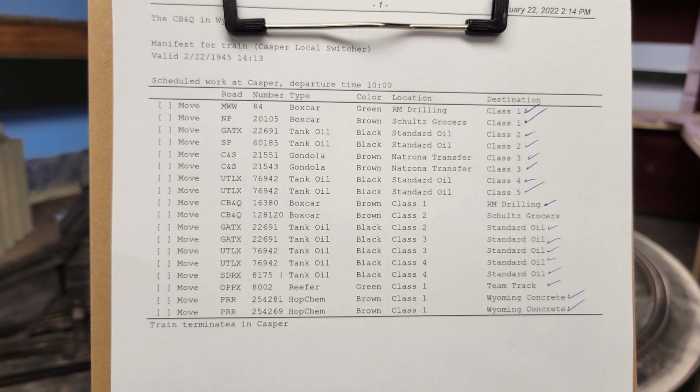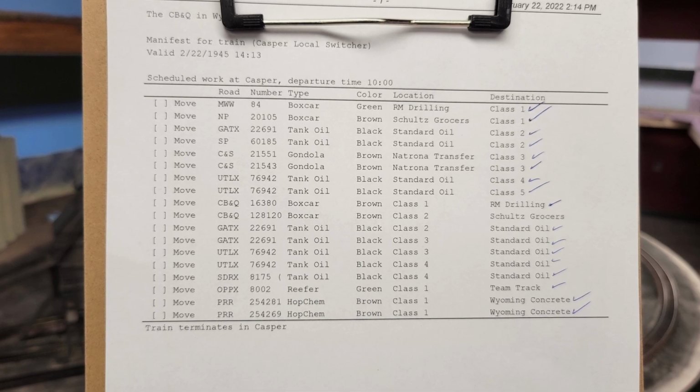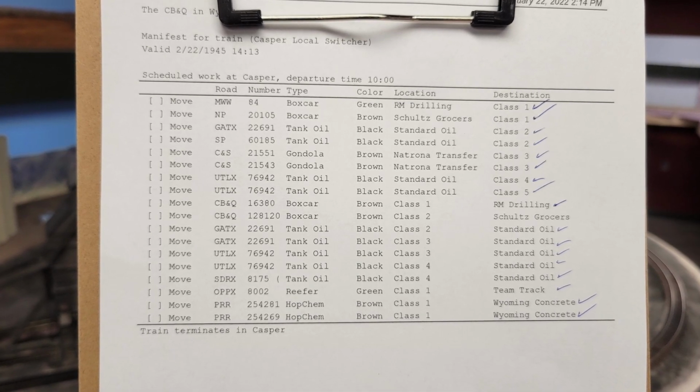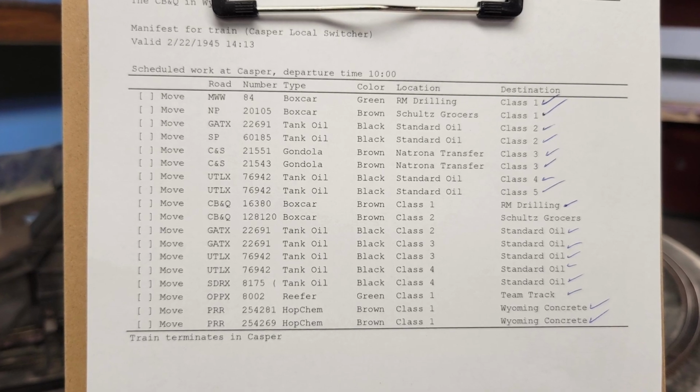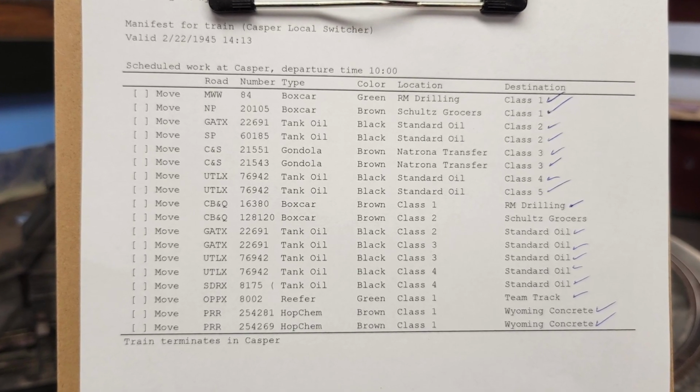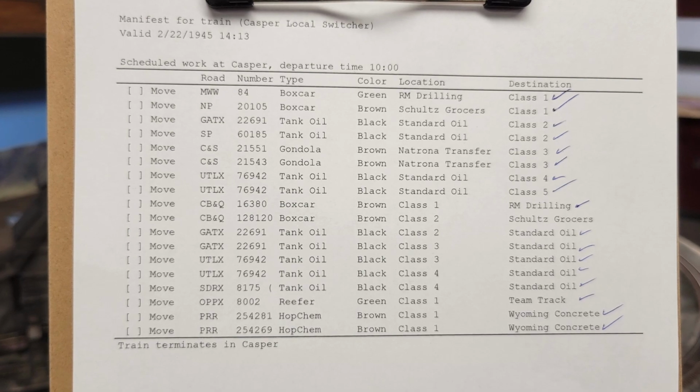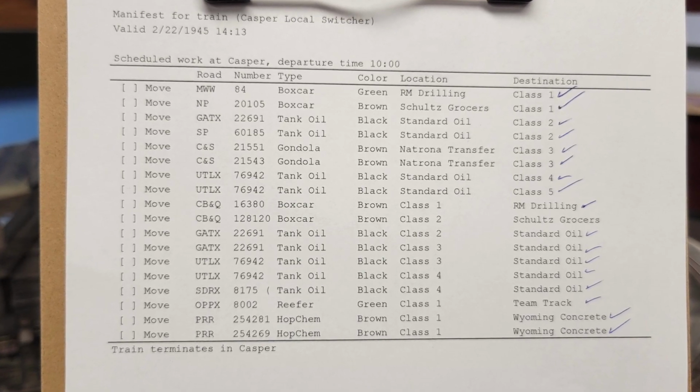We take one last look at our manifest to make sure we haven't missed anything. The conductor checked off each task as we did it, and everything is checked, so it looks like we're done. We may get off a bit early today, a rare event indeed.